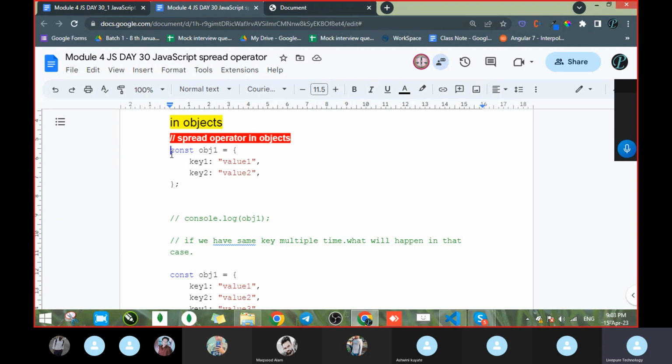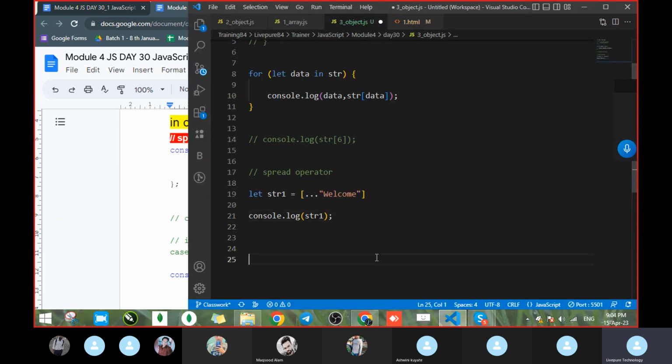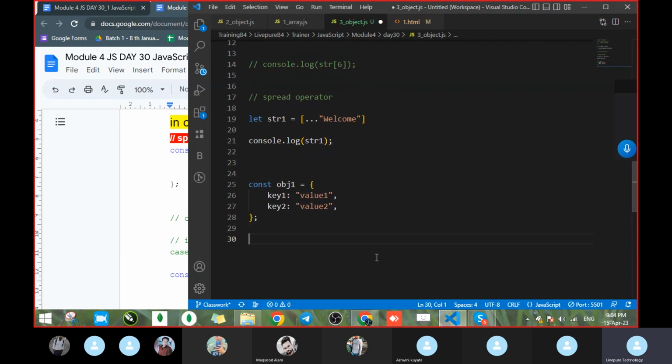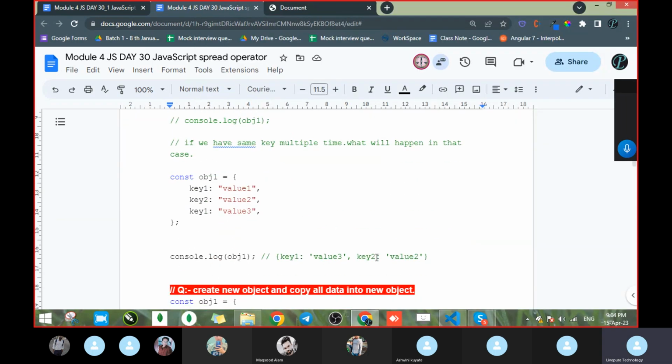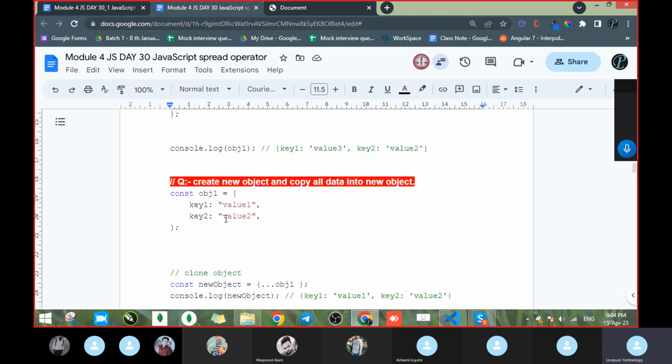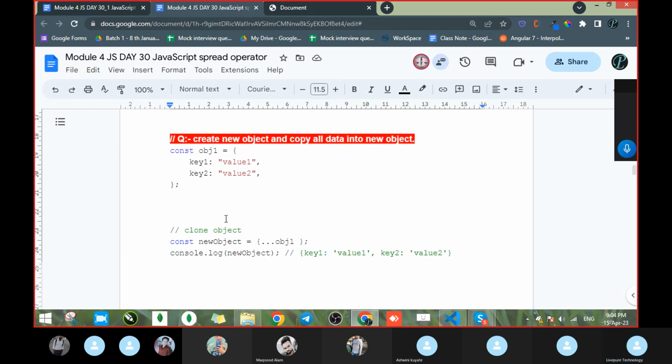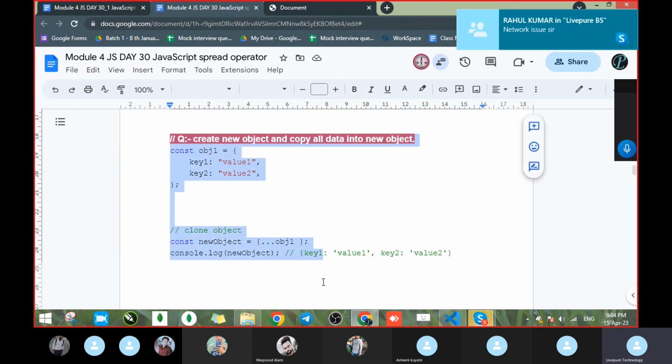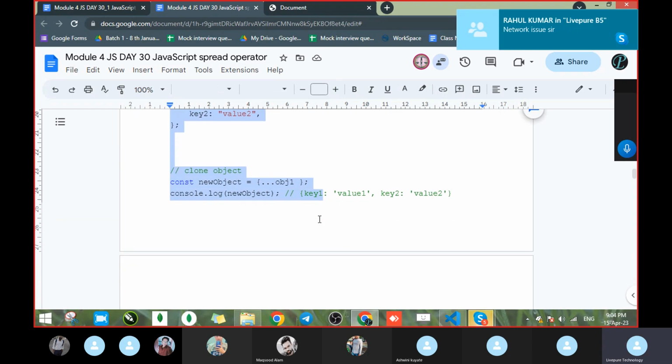Next, come to the object. So how will we do it in the case of the object? So this is your object one. This we had already seen. Okay, let me copy this data.